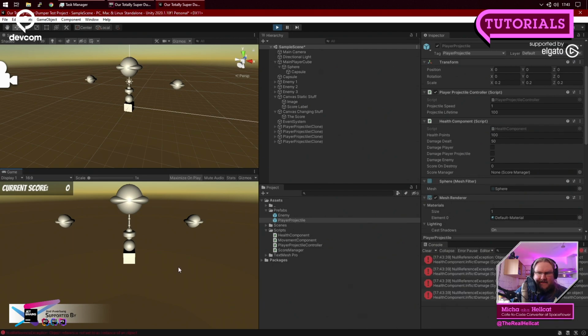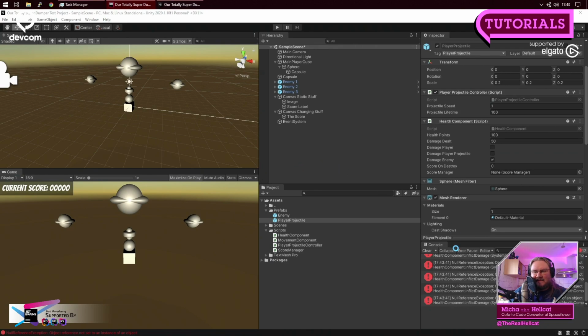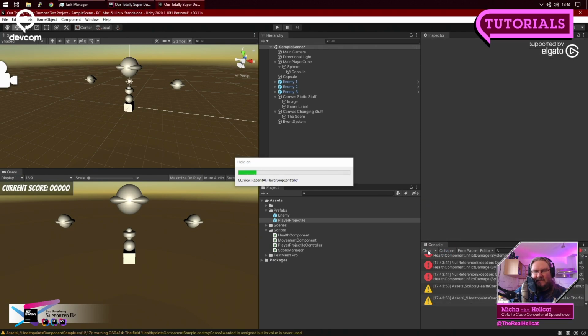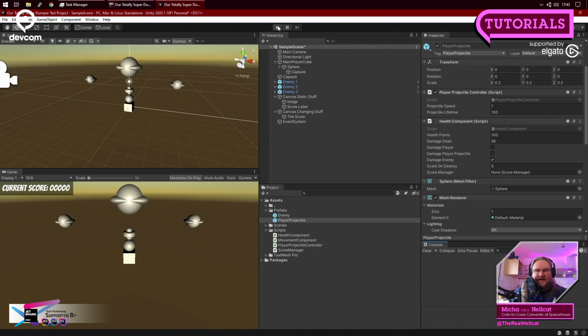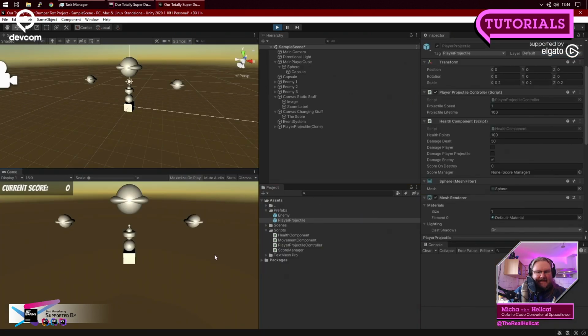I can shoot this enemy, and well, I'm still getting the null pointer references, which is funny. Did I save? No, I didn't save. Great. I forgot to save. Yeah, this is classic. And now it takes ages for Unity to recompile. So now when I run it and I demaximize this and I shoot at the huge enemy, I'm not getting any null pointer exceptions anymore.